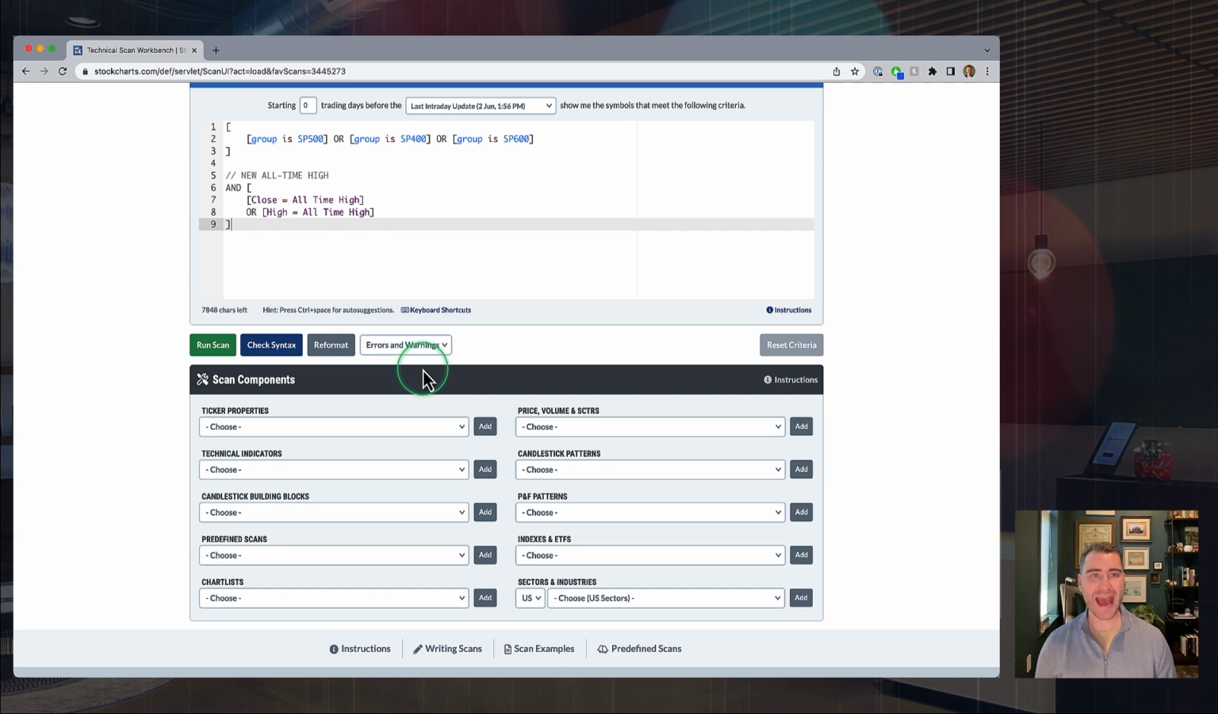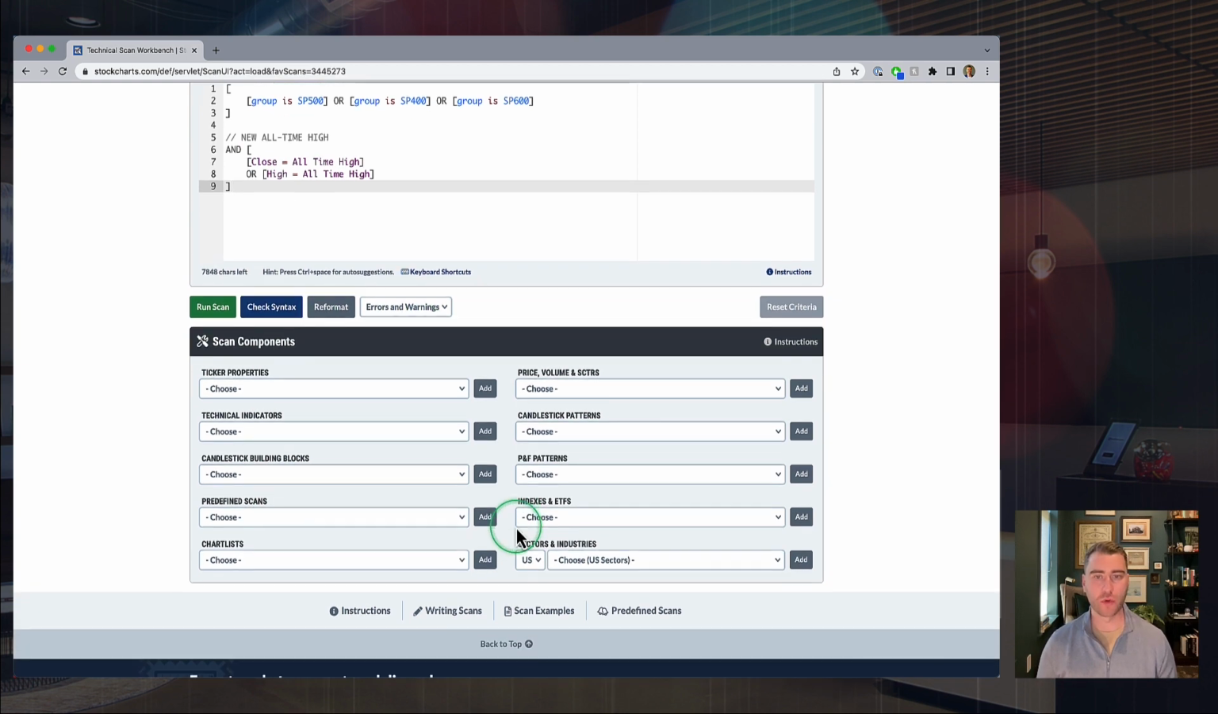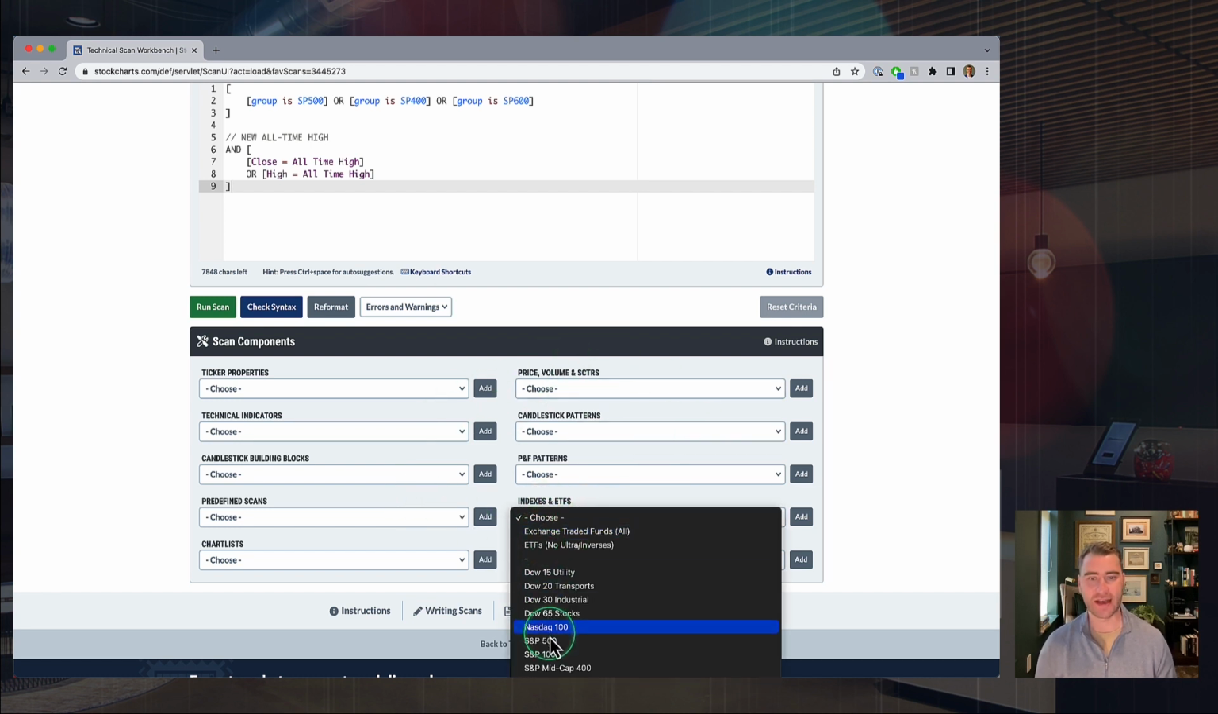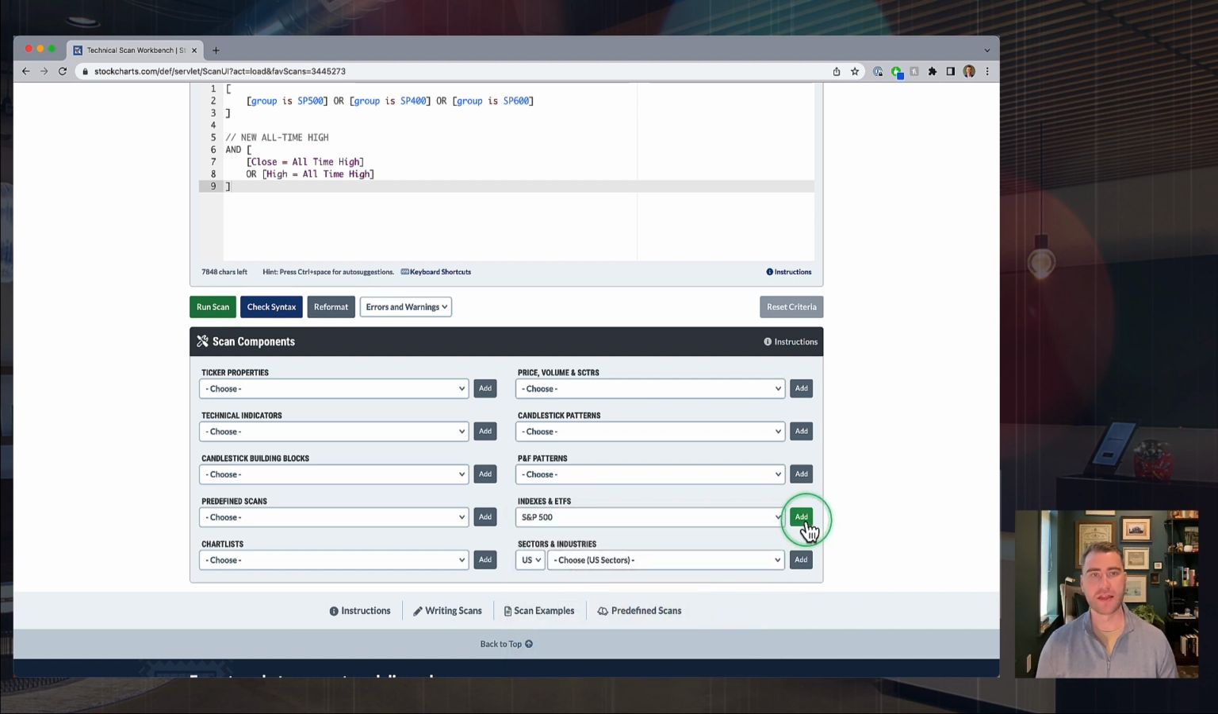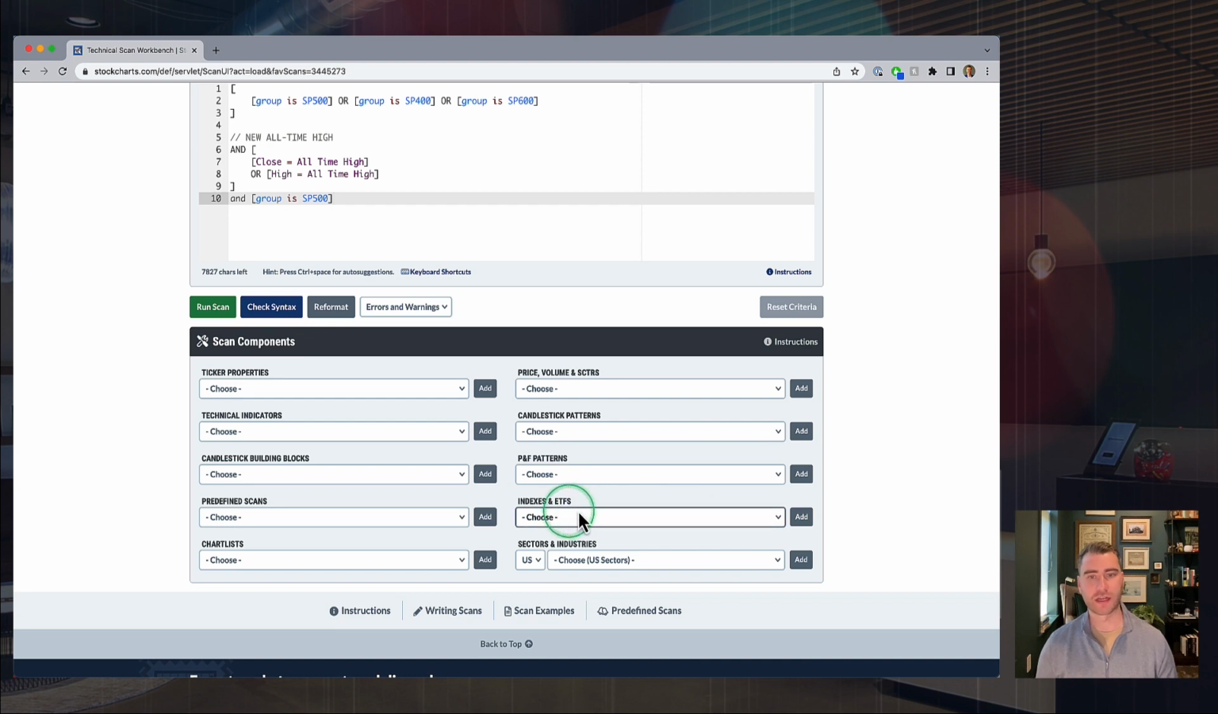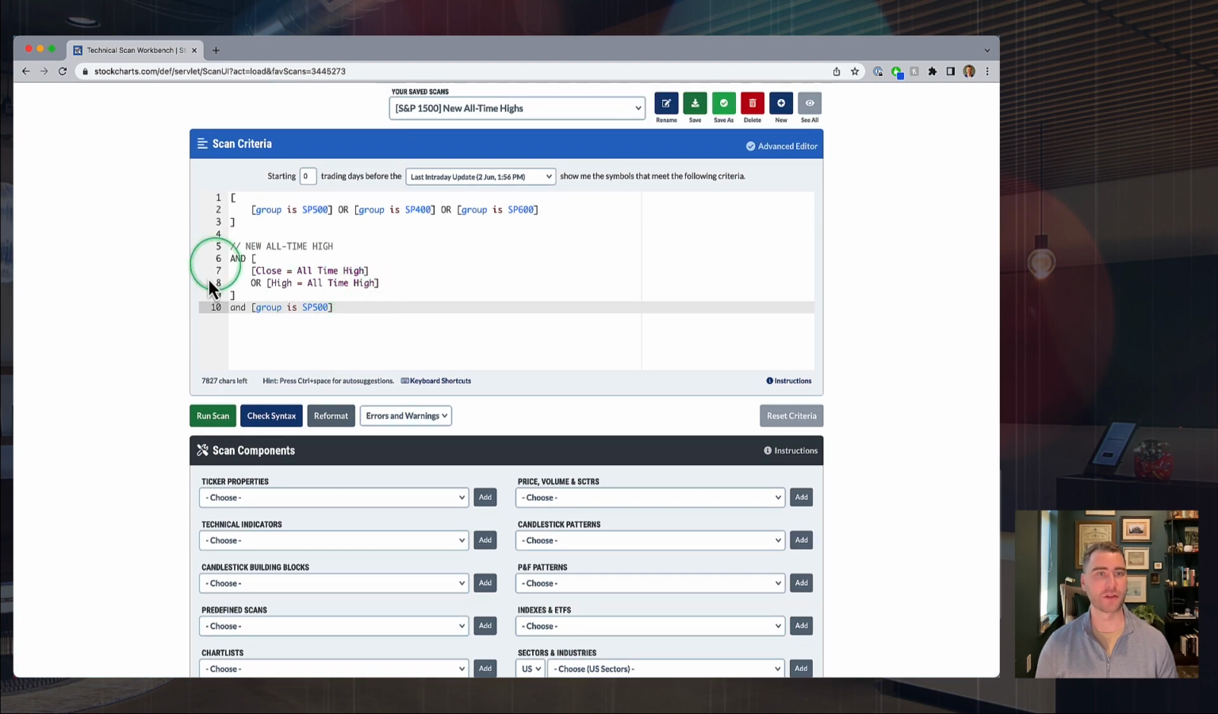Now, if you want to add any of these groups to a scan, you can also scroll down to the scan components area and look for some of these different menus. If you come in here to indexes and ETFs, you'll find those menus. If you wanted to add, for instance, the S&P 500, you can select that from the menu, hit add, and you'll see that it populates right in there for you.